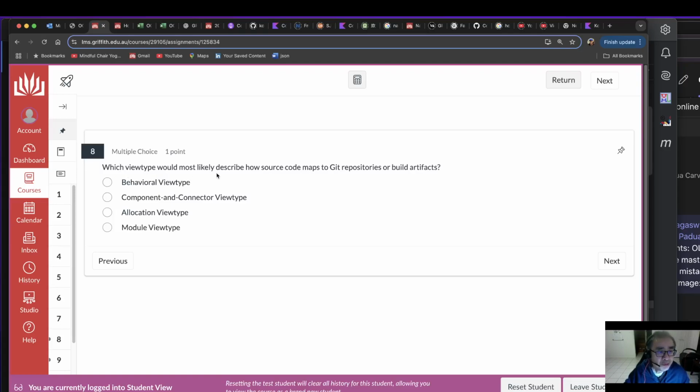Which view type would most likely describe how source code maps into a Git repository artifact? The viewpoint should most likely describe how source code maps to a GitHub repository, right? So that is source code, the software element, and the GitHub repository, that's the environment element, right? Software element to environment element, so that is allocation, right? Allocation, not C&C. C&C is runtime. Module is static, between different modules, different classes, but here is this repository, that's the environment. Behavior, no, not this at all.